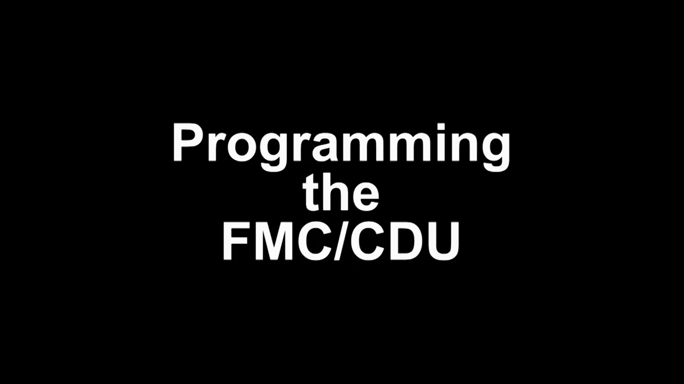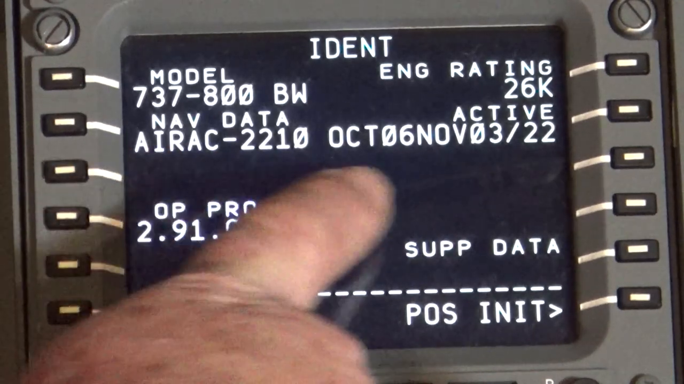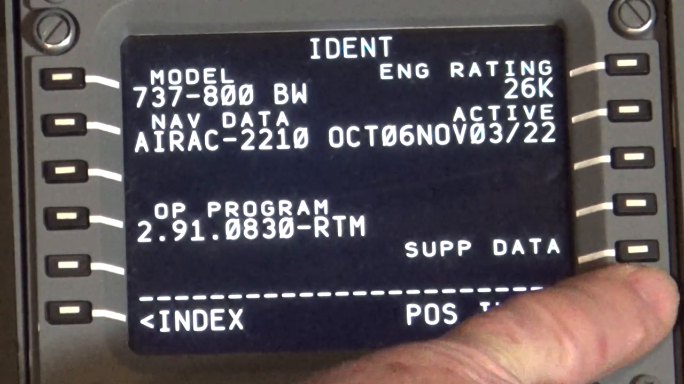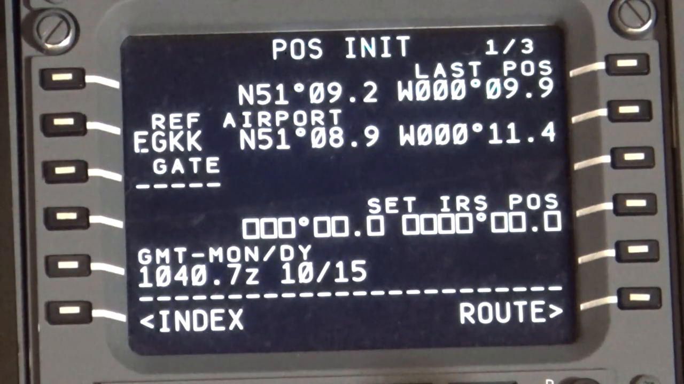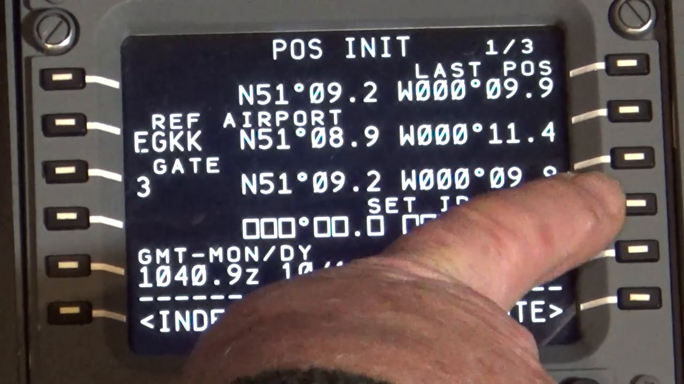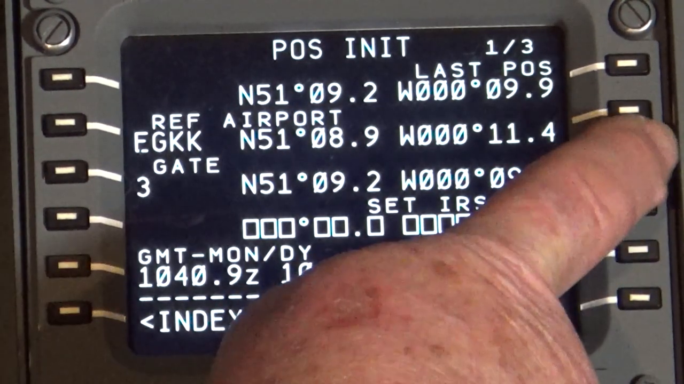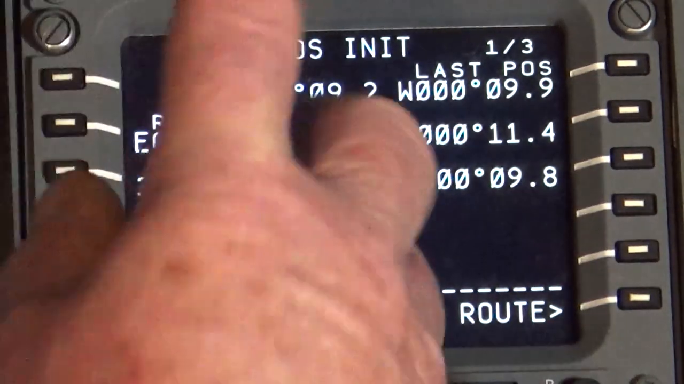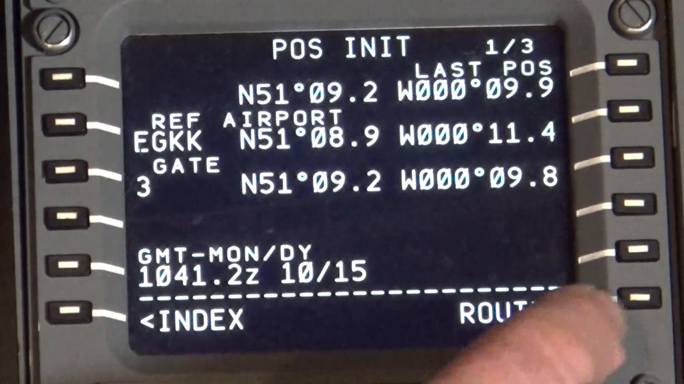Right, now it's time to program the FMC. So we go over here, we make sure that the AIRAC is in date and that the program is not showing any information that shows an error. Position initialization, we are at EGKK and we are at stand number 3, so I put 3 in there and it comes right up with the actual coordinates for this stand. So I put that into the temporary down here and then I transfer it to this. Now our starting position is loaded into the program.